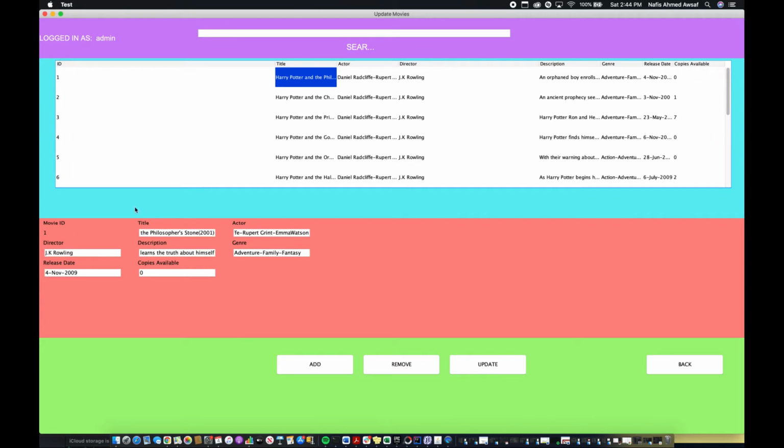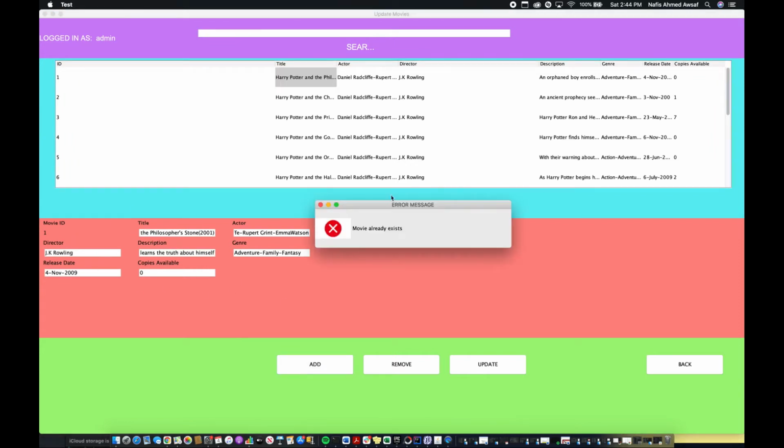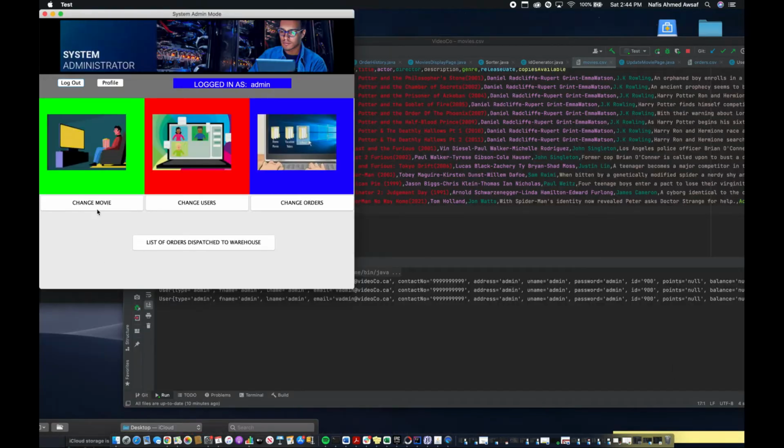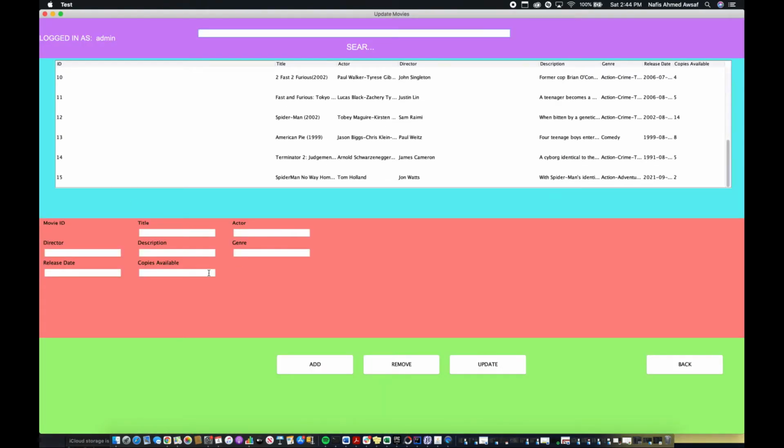Let's say this movie object, right? If I want to add it, but this movie already exists, I wouldn't be able to add it. In order for me to add a new movie, it has to be different. So let's go ahead and add a new movie. Let's say F9.